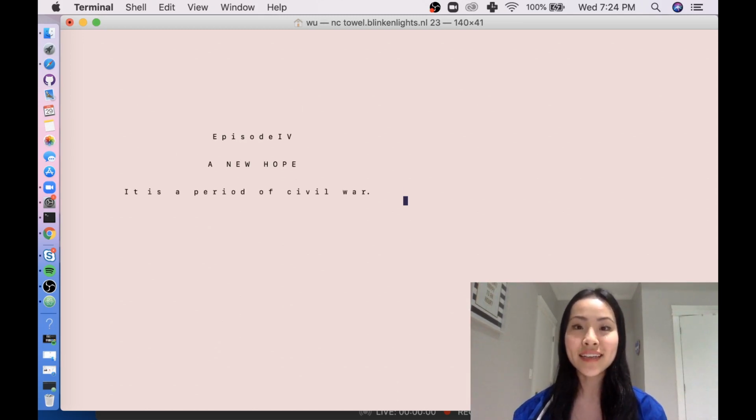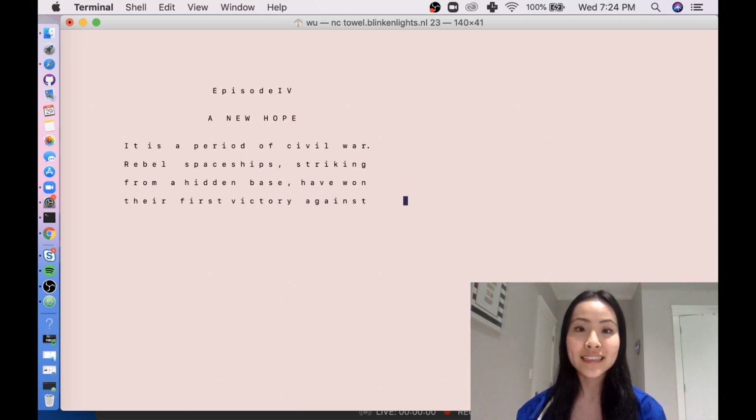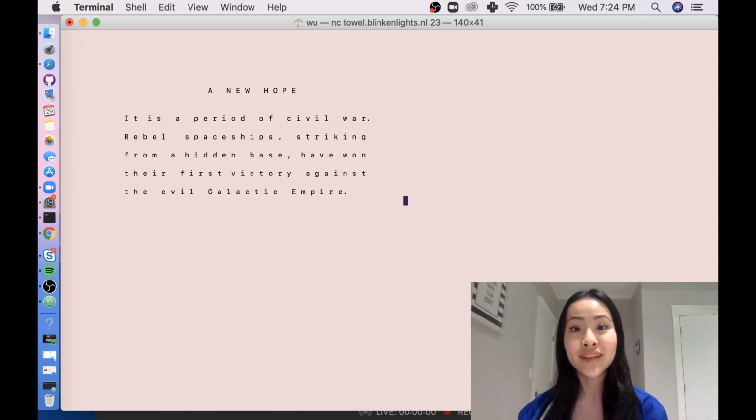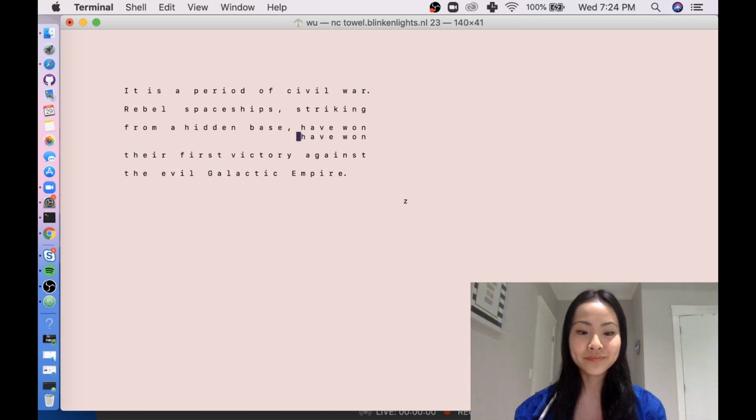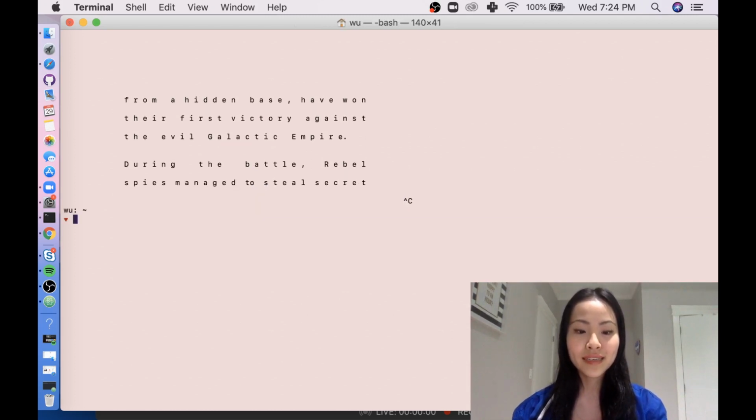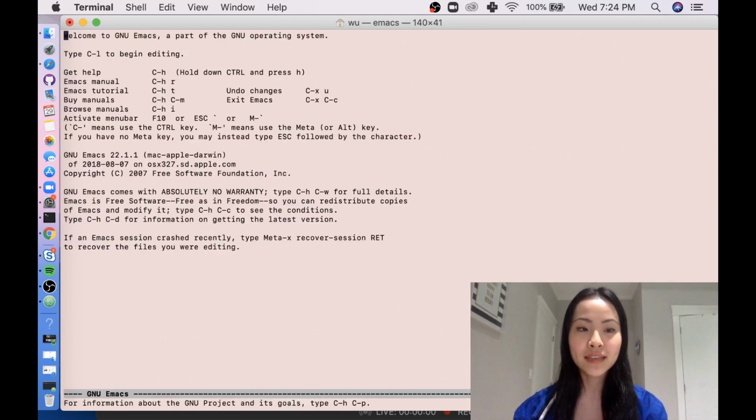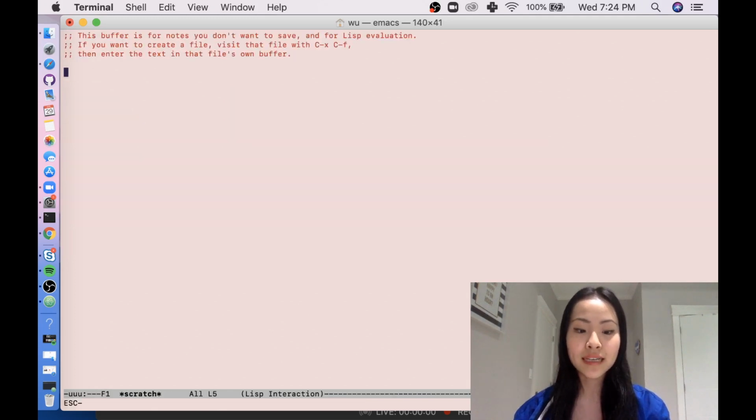Now, the third thing that I want to show you guys today is how you can talk to a therapist right in your terminal. You type in Emacs, then you see this screen. Now, I want you to hold down the ESC key at the top left corner of the keyboard, and then press X. Then type in doctor.